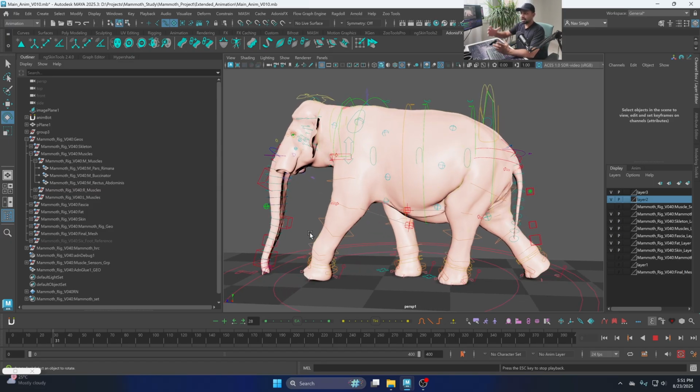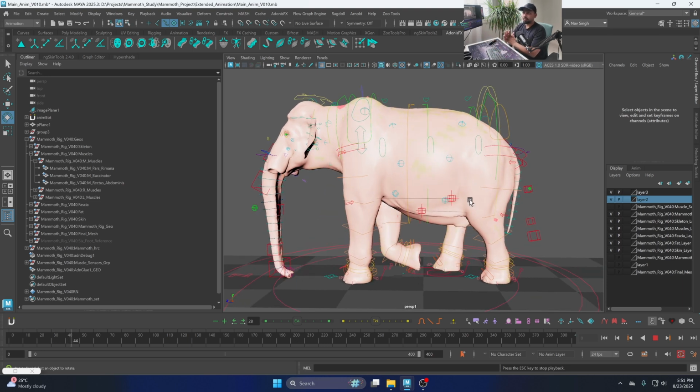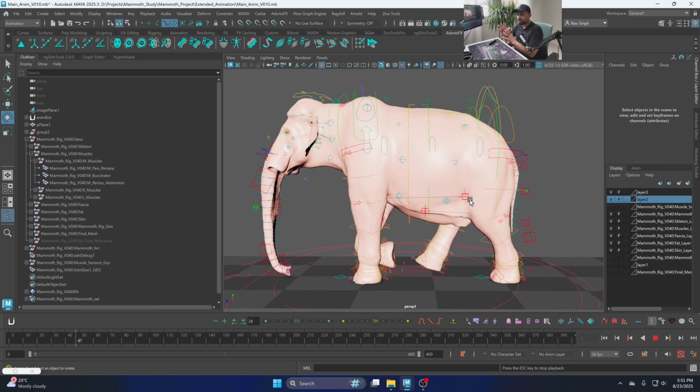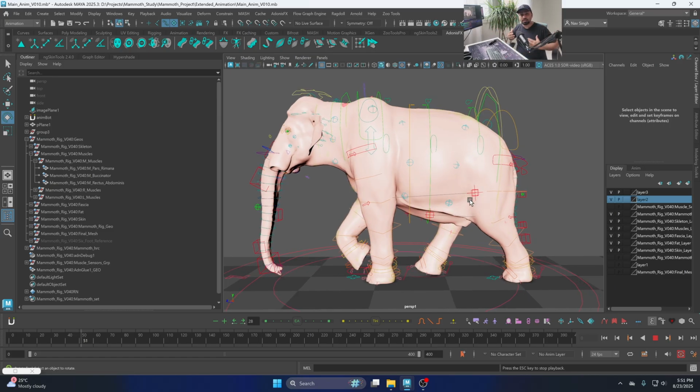So now I can just export an Alembic file of this to see this in real time, and then I can try to merge that with our animation. We will be able to decide whether we want the head from animation and the body from the muscle simulation.